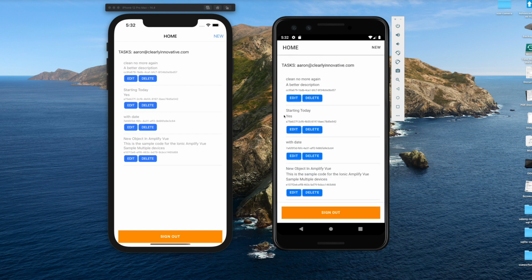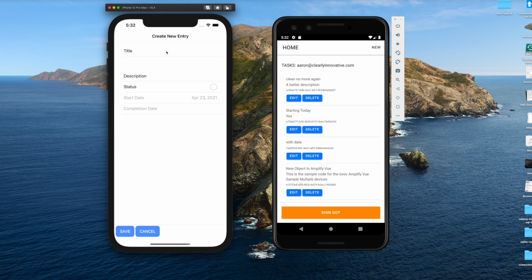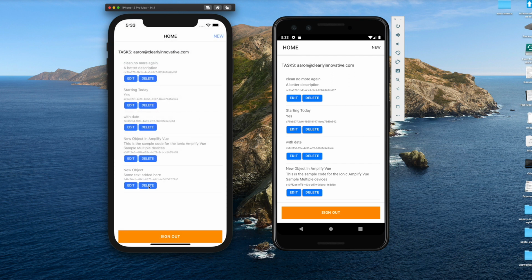Okay, so you can see, as you guys know, same code base. Let's add a new object here. New object. Some text. We'll set the status to check. We'll save it. And so we've saved the record.